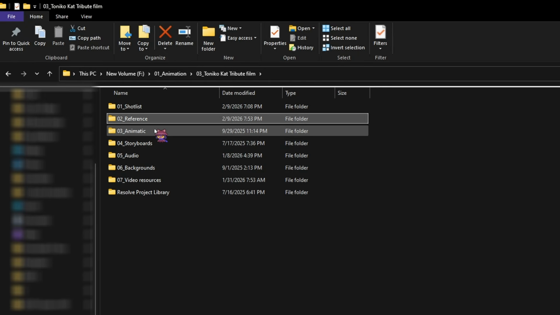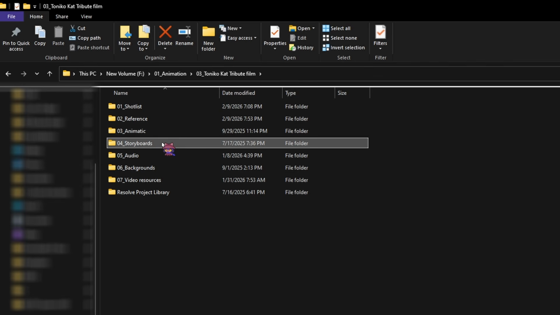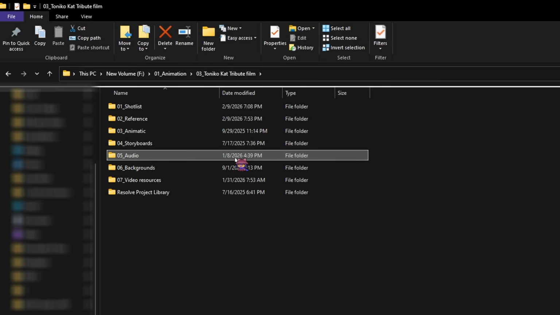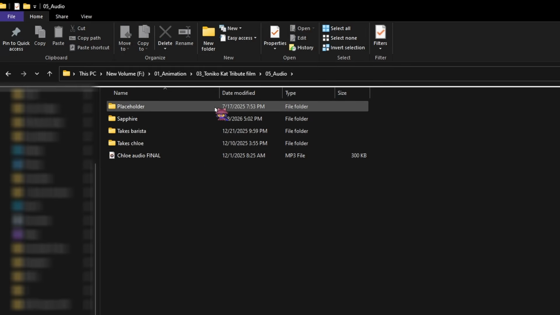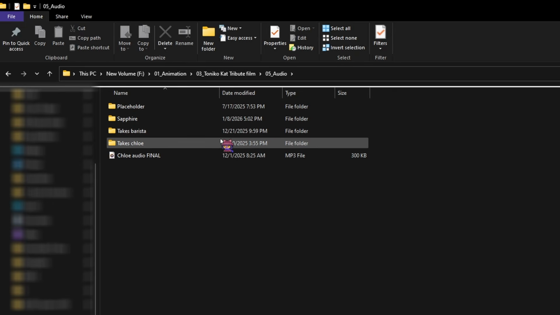Then I have a folder for the animatic, which is basically very rough storyboards timed out. Then I have the actual folder for storyboards, which is the non-timed out version. Again, this is sort of getting into pre-production or planning. These aren't final, but they have their own space. I have a folder for audio. This contains everything from placeholder sound effects that I used in the animatic, as well as voice lines for each character that talks in the film.